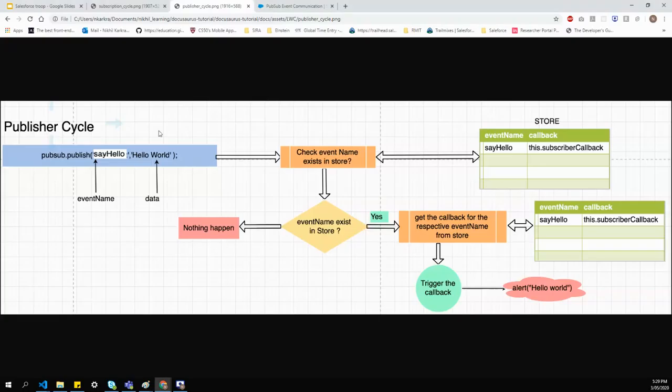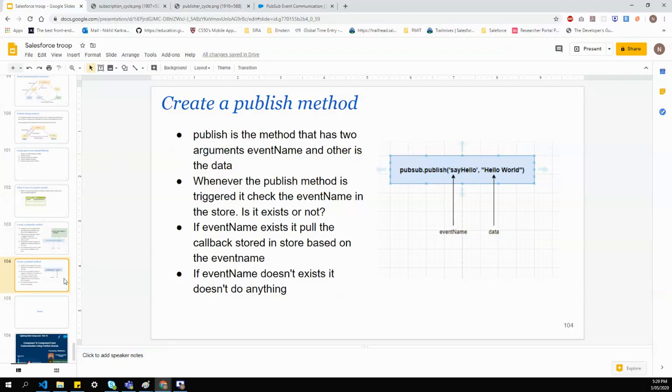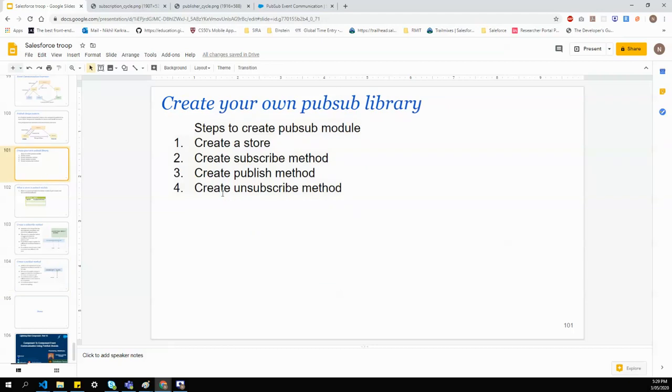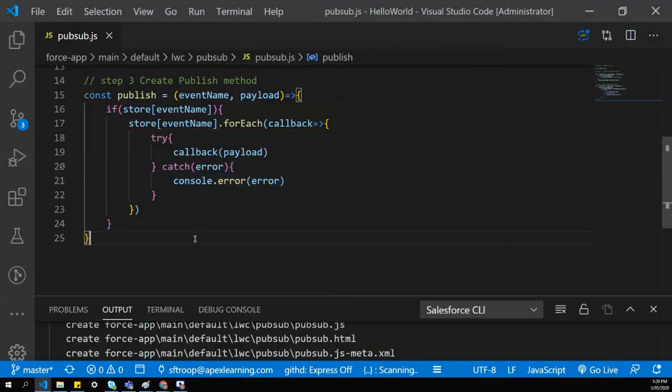Now we know how to subscribe and how to publish, and there is another method called unsubscribe that we discussed. This we're not going to use today in our demo, but I'll show you how to create it. Step 4, create the unsubscribe method.